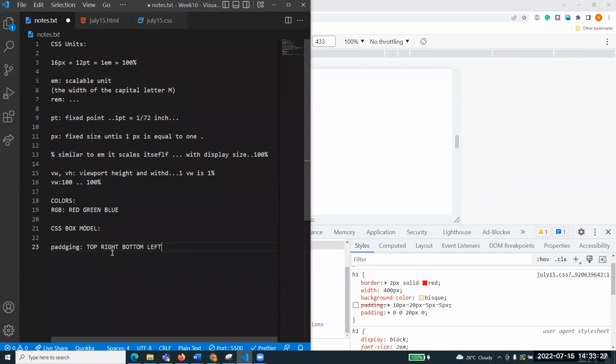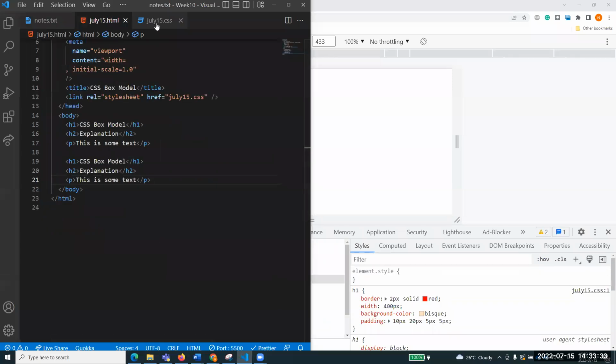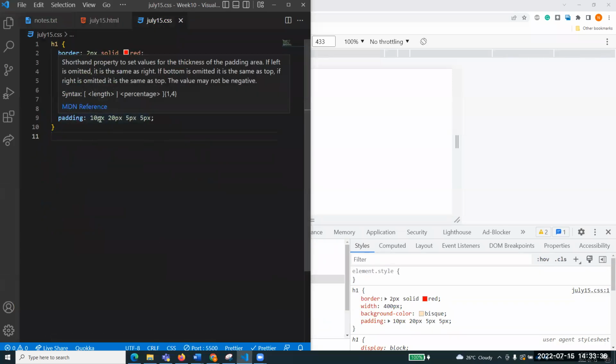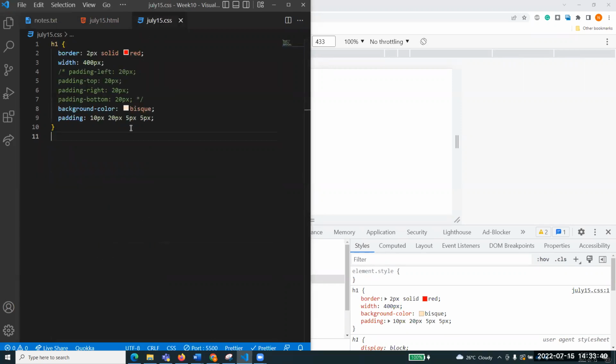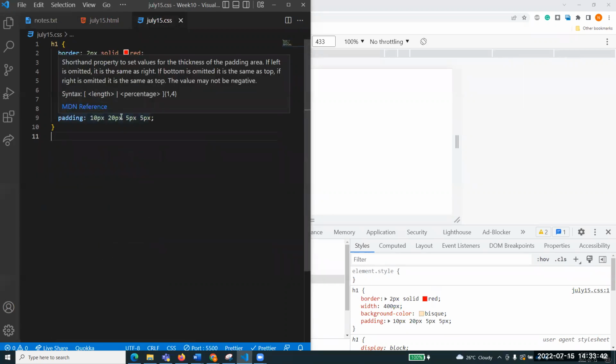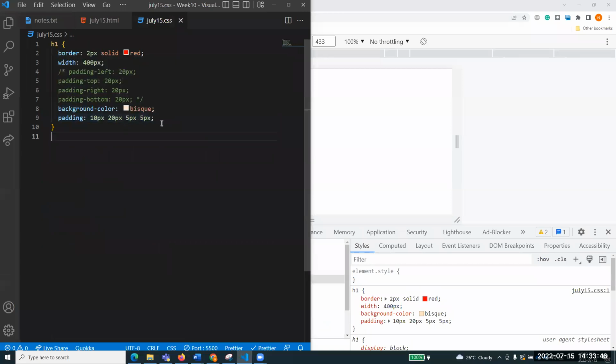So if you provide 4 values, it means the first value is for top, then right, then bottom, then left. Is that making sense to everyone? If I come over here, you will read that as top, right, bottom, left. So you will say top 10 pixel, right 20 pixel, bottom 5 pixel, left 5 pixel.